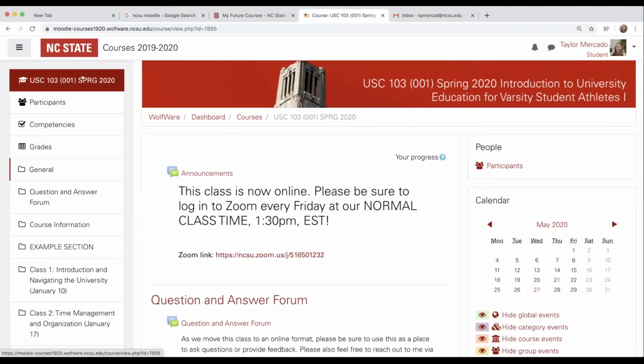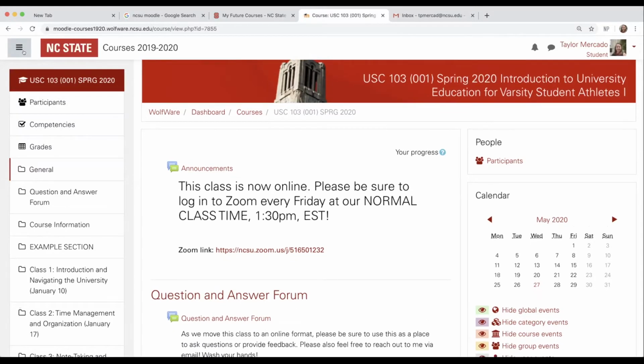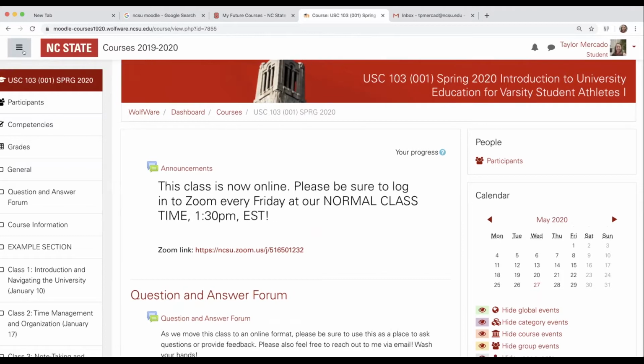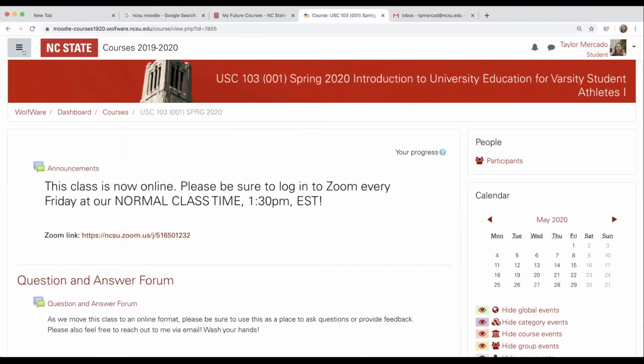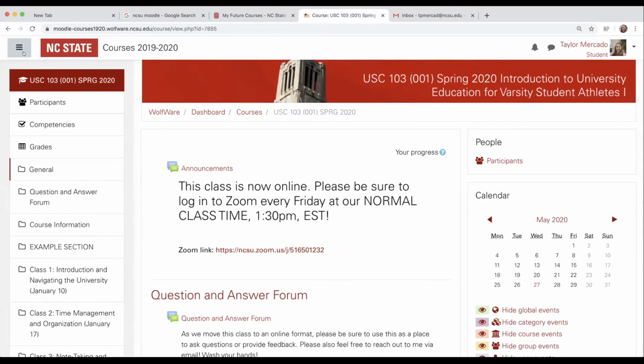On the left-hand side, you'll see that there's a menu that says Competencies, Grades, General, Participants. If you do not see this menu, what you may need to do is use the 3 lines next to the NC State logo to enable and disable this menu. What I recommend is that you enable it and just keep it open. It makes it easier to access what you need on each part of the Moodle page.